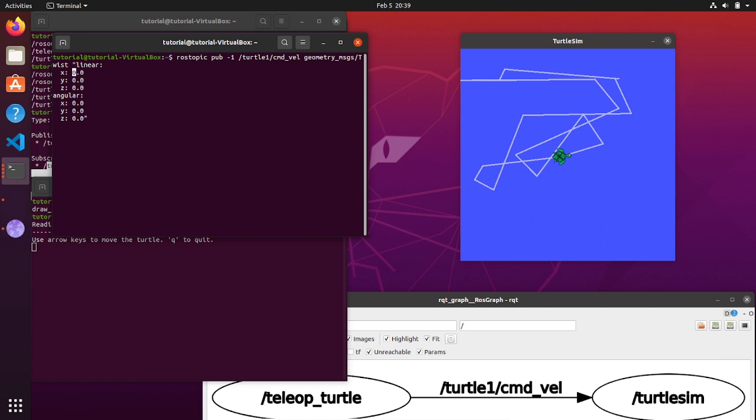Let's change the linear velocity x to 1 and press enter, and you can see that it's moving forward for 3 seconds. If you do it again, but this time changing the angular velocity in z and keeping the linear velocity x at 1, it starts to draw a circle.